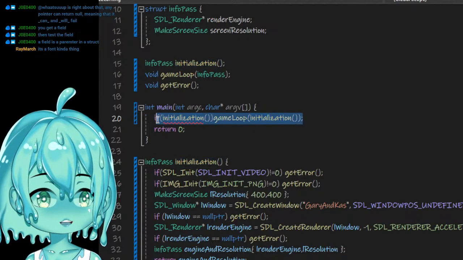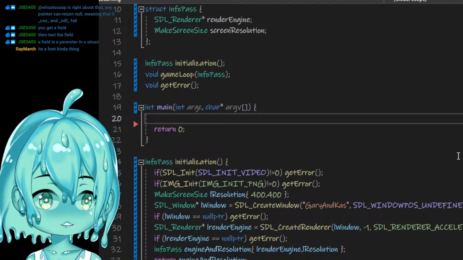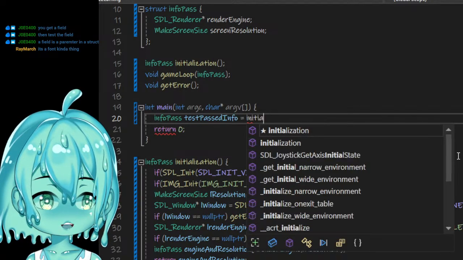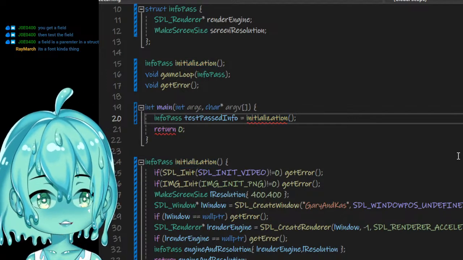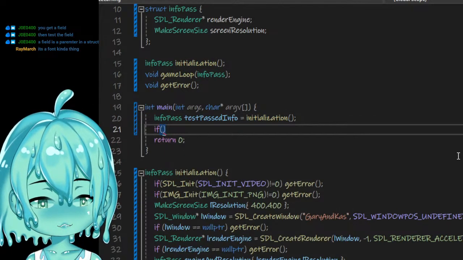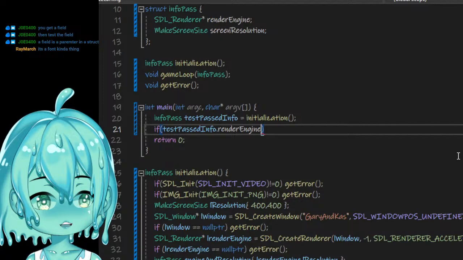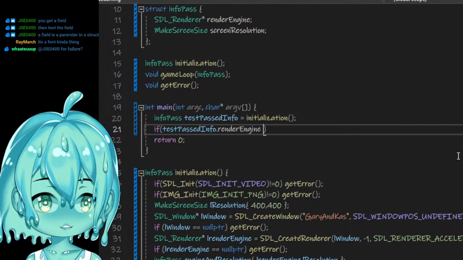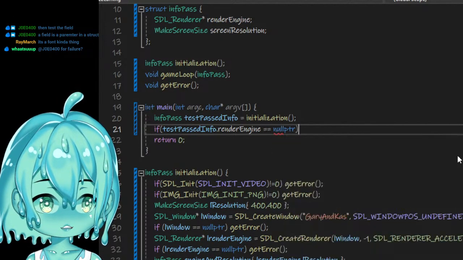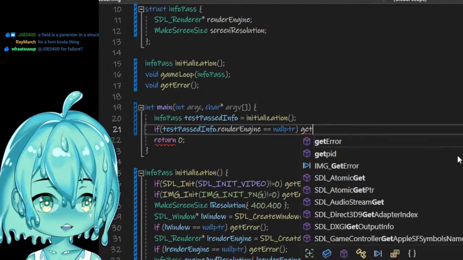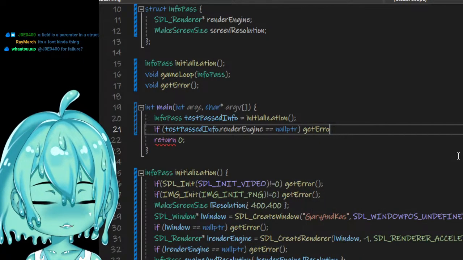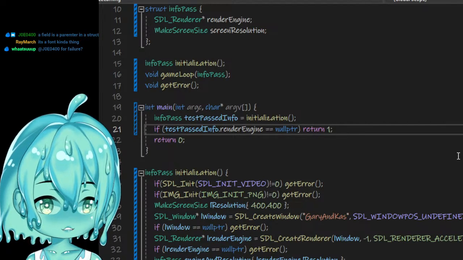Okay, hold on. I can make this better. We are going to make a new struct. We're going to call it info pass test passed info, and we're going to make it equal to initialization, the function. If test passed info dot render engine is equal to null pointer, then run get error. I actually don't know. Return 1 maybe? Return 1.